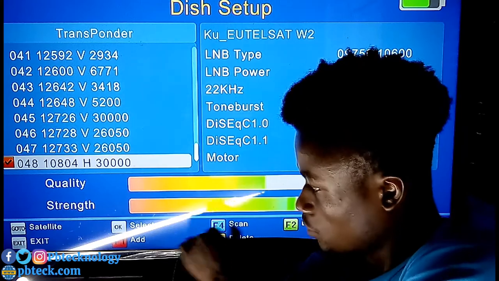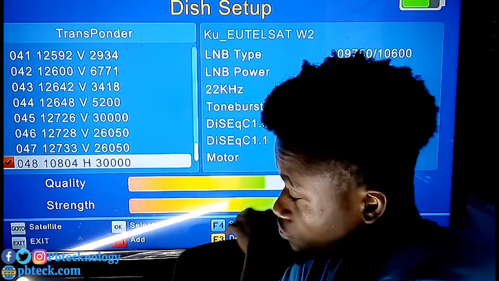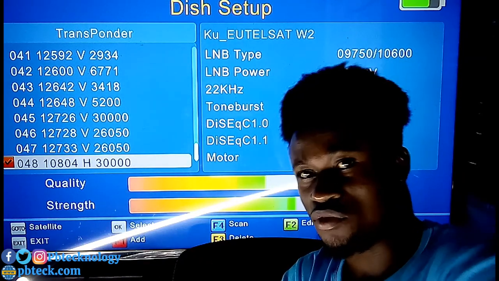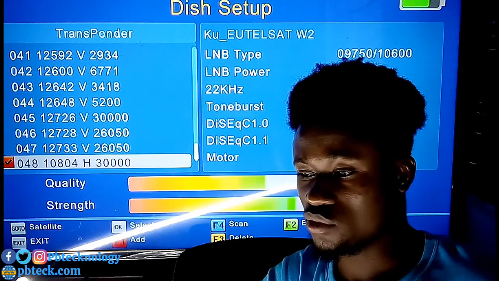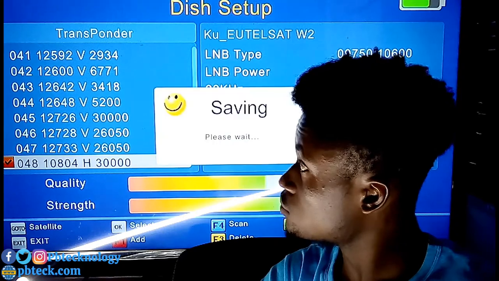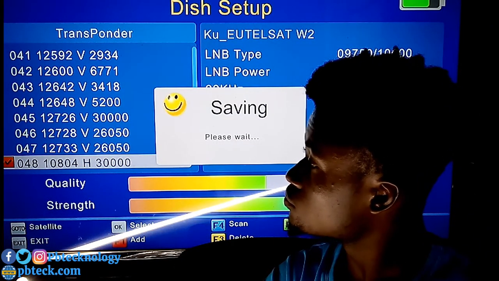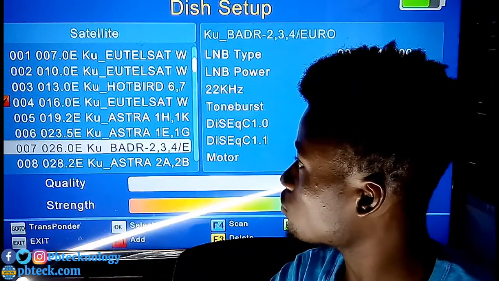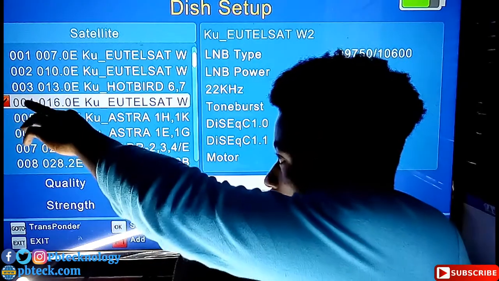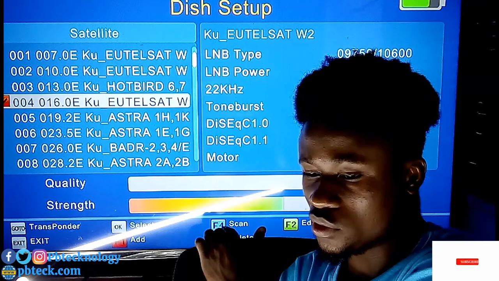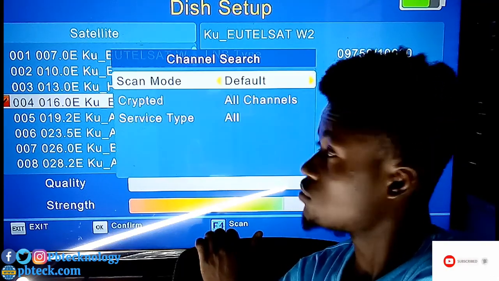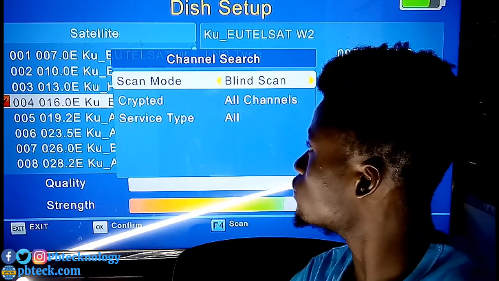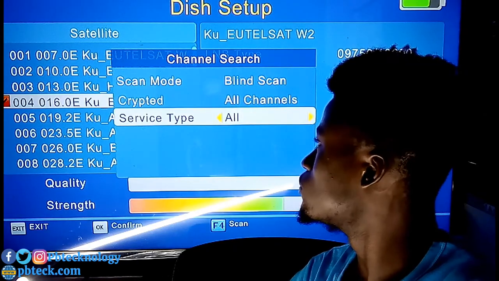So you see, and then you mark it. So here you can scan, but whenever I scan on this menu, I'm not gonna get the blind scan. And for you to get many free channels, you need to blind scan your decoder. Perform a blind scan before you're gonna get more channels to watch. So I need to go back. When I come here, I'm not going to the transponder page. So here, straight up, I'm going to press OK on the scan. So here you change the scan mode to blind scan. Okay. And then you press OK to scan.